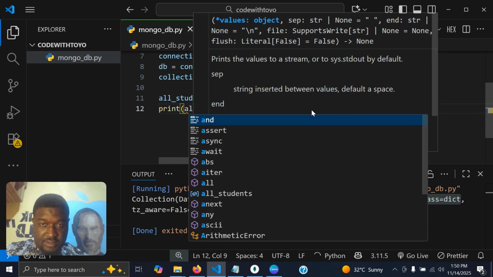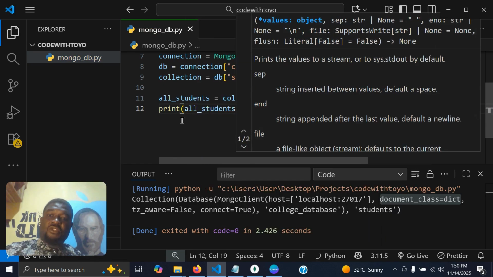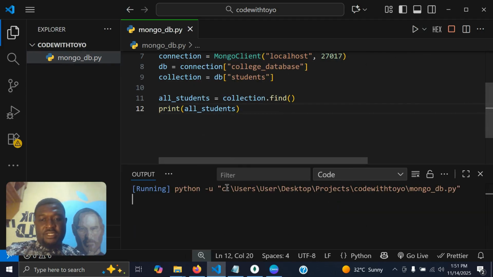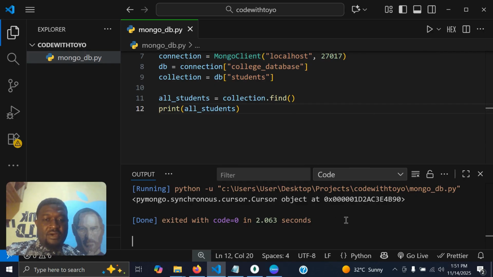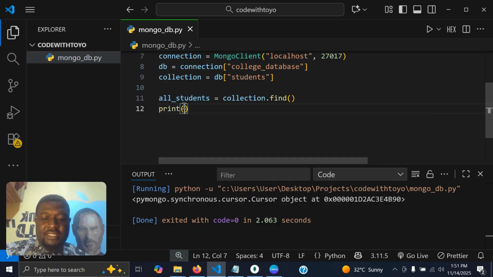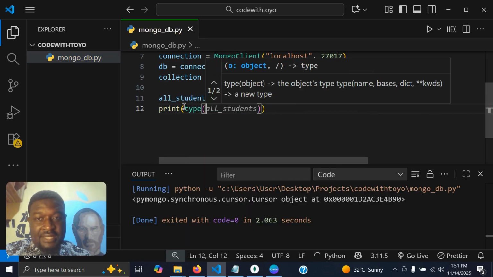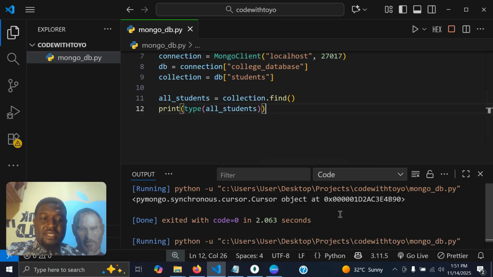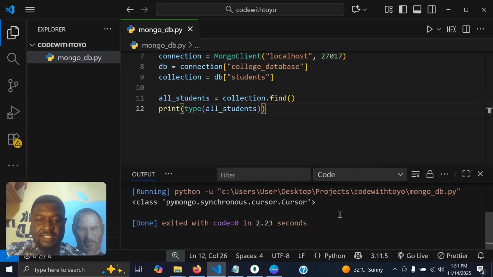Let's say all students. Something I want you to be aware of is that at this point of your journey, either you're a data scientist or a data engineer, you just need to understand data types. In what type is your data coming back? In what type does MongoDB return data to me? So I'll just quickly check the type. What type of data am I expecting? Because if you understand your type of data, then you can interact with it.